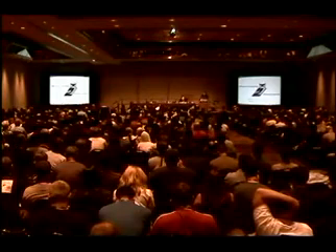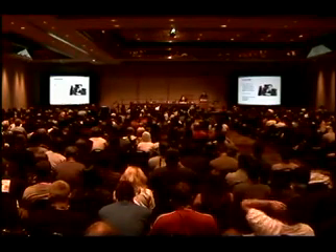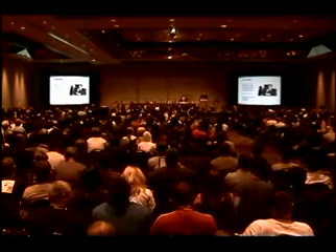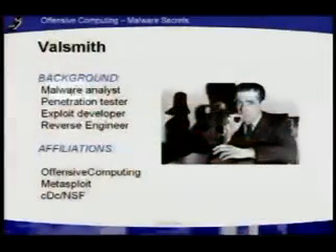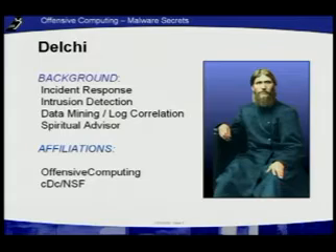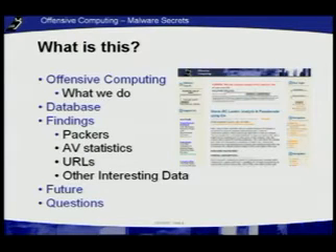I'm Val Smith, and basically I do malware analysis, penetration testing, exploit development, reverse engineering, all that kind of stuff. One of the founders of Offensive Computing, Metasploit contributor, and CDC NSF. And I'm Del Chai. Pretty much a lot of the same. What I do is analysis of logs, analysis of traffic, and I also do development of IDS signatures, also CDC NSF, and the spiritual advisor for Offensive Computing. Yeah, definitely. And that's no joke. You can go to the page.